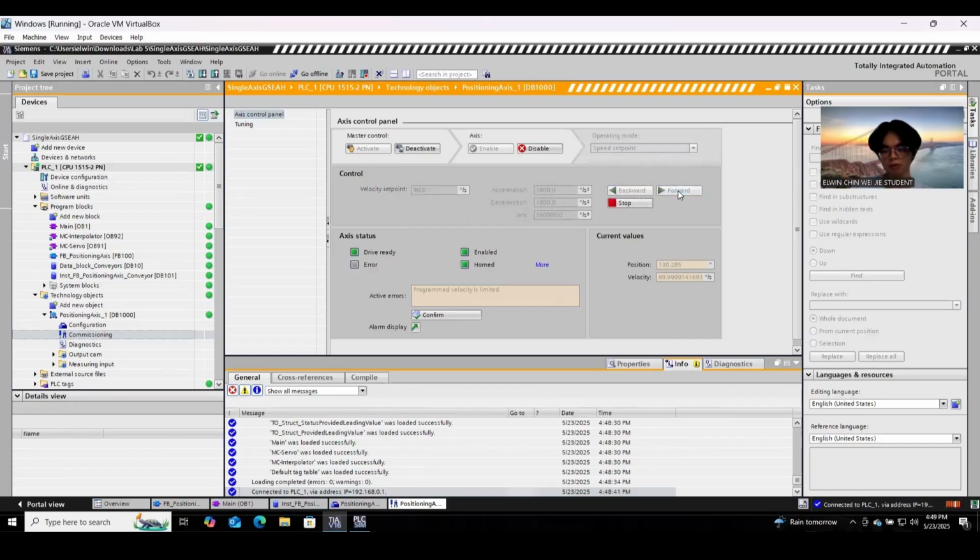Press forward. This is the speed set point. If we press forward, as you can see, the value of position is rising, which means it's moving. Then we press stop and set the home position. Previously we set the home position to 10. Now if I press start, the current position will be back to 10 degrees.